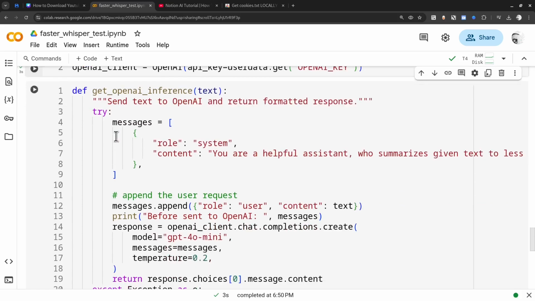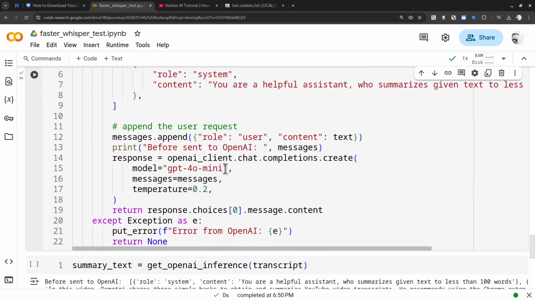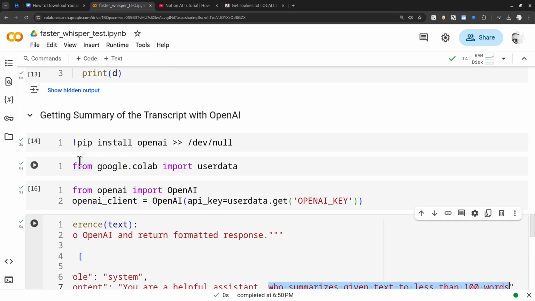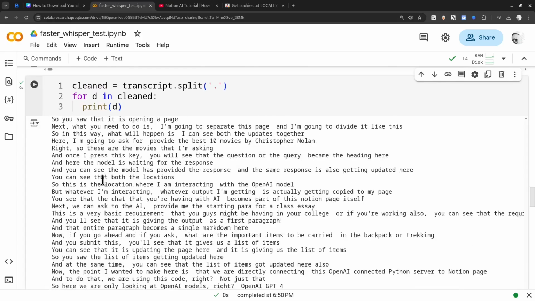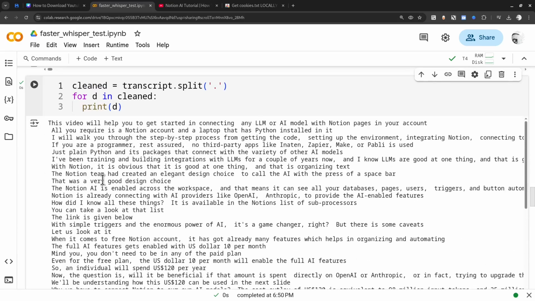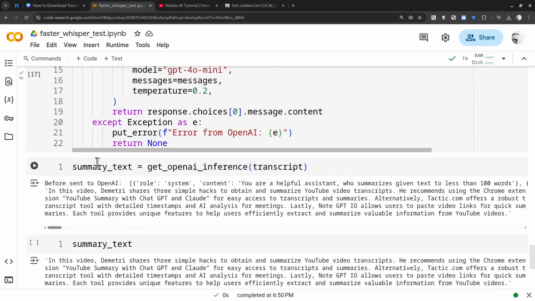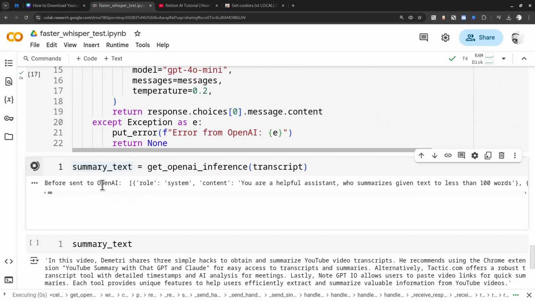And this is the entire inference function that is going to get the summary for us. If you look, you can see that I am going to get the summary in less than 100 words. Here it's a very long video. If you show the output, you can see that it has got a long set of discussion, but we are going to try to compress it to less than 100 words. So I'm going to ask it to summarize. It is actually showing what is happening before it is sent to OpenAI, and what the summary is after you get it from OpenAI.